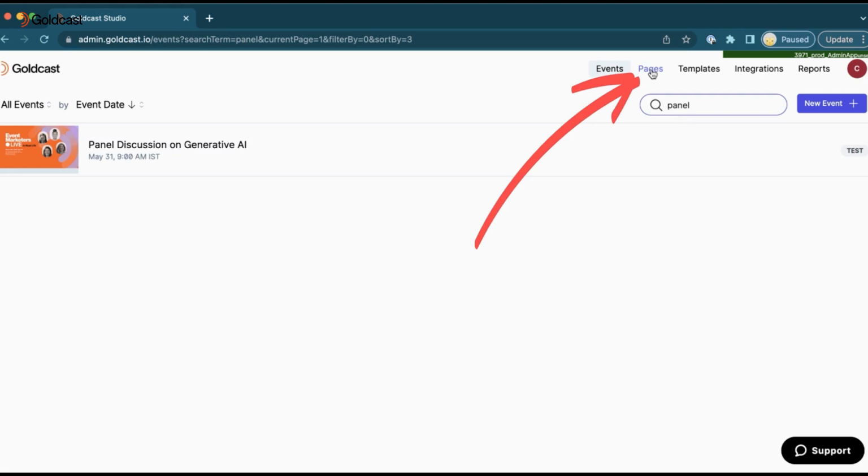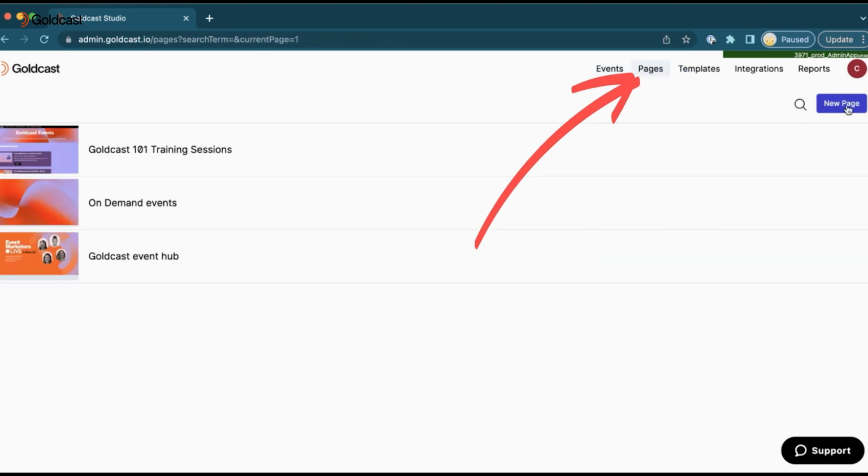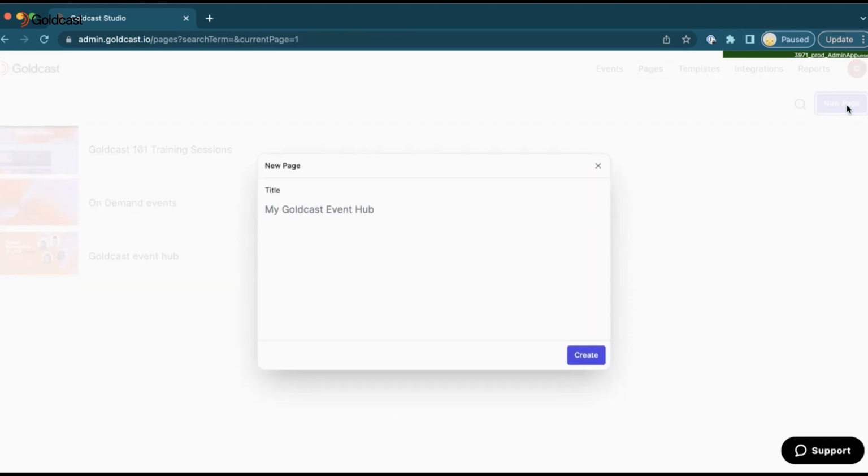To get started, navigate to the Pages section of Goldcast and click the New Page button in the top right corner of the screen. You can create as many pages as you'd like, for different teams, subject matter, or types of events. Enter a name for your page and click Create.